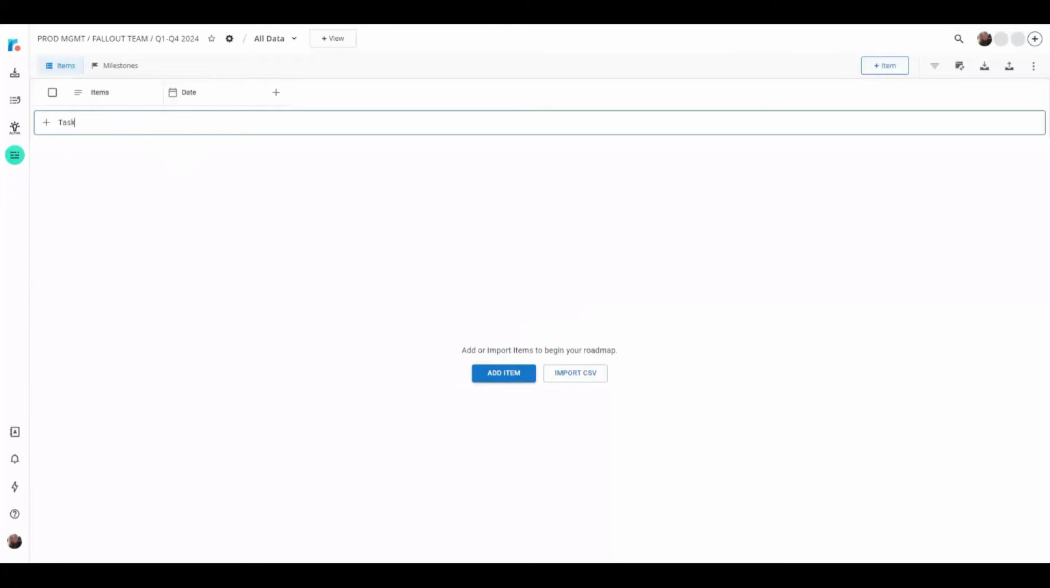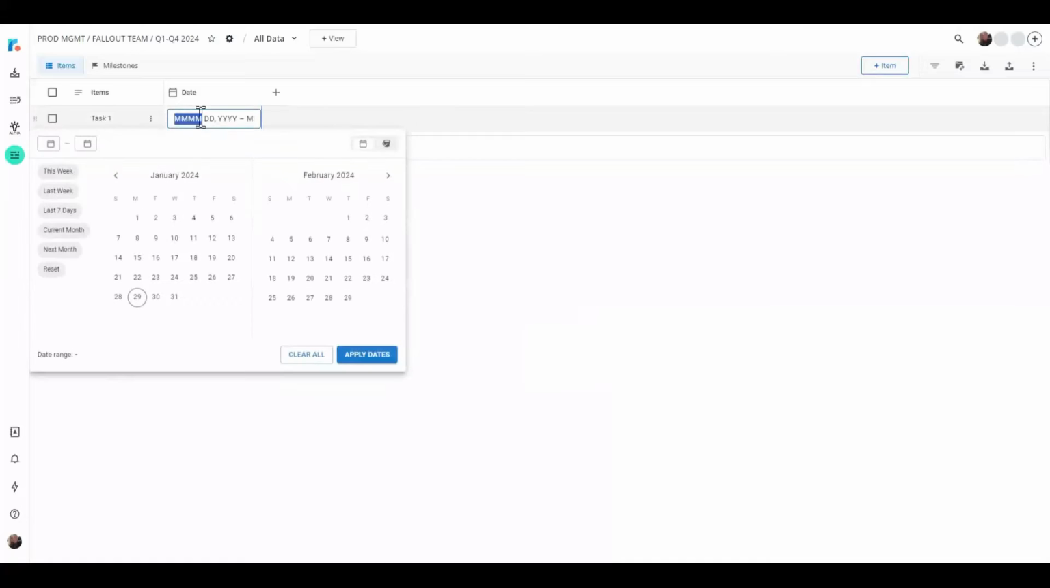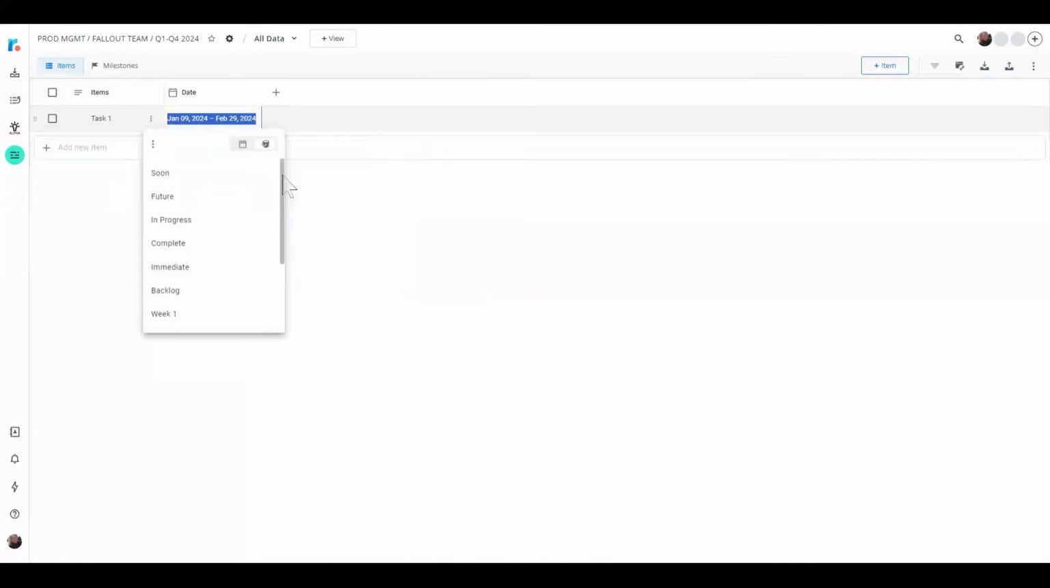So we're going to put task 1 here, enter, and then the date that goes along with that task. Now you can enter in start to finish dates if you prefer. You can also use bucketed terms. So if you're working on a roadmap that is more agile and isn't as date dependent, you can always use bucketed terms instead of dates.